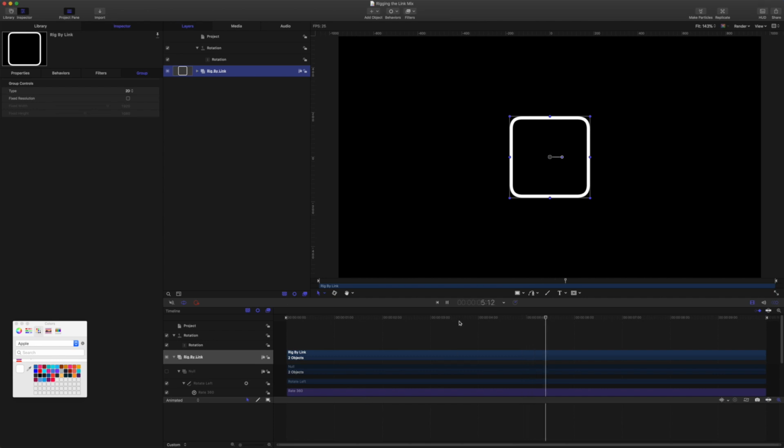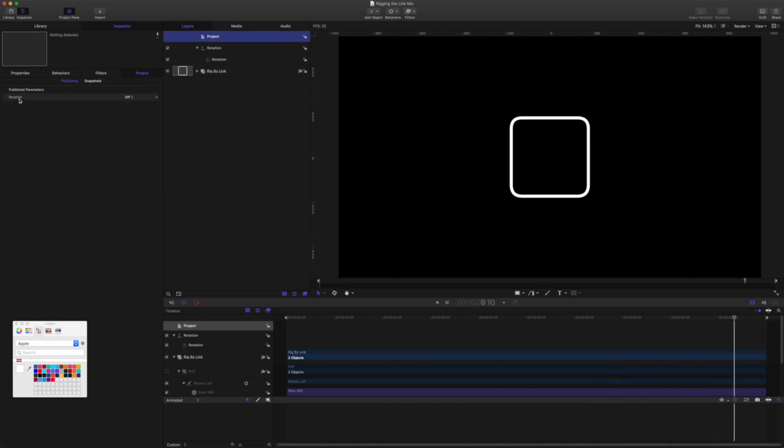So I have this square and we have this pop-up menu with three settings: off, left and right. So if I choose left, it will start rotating to the left. Right, it'll change direction, and then off.